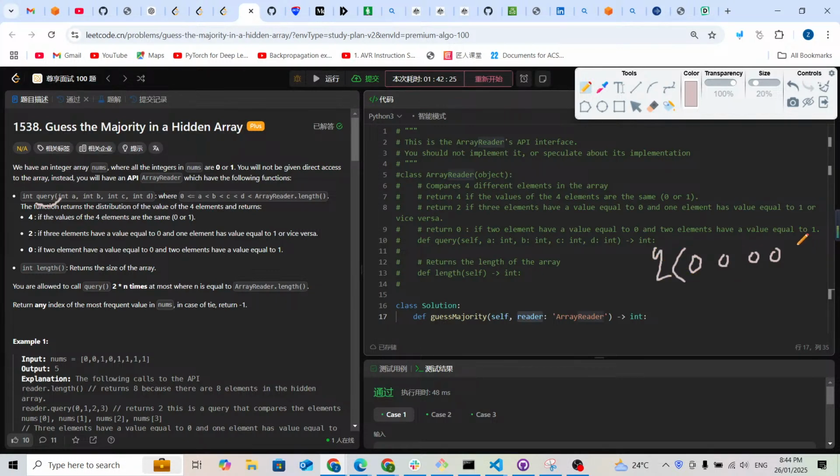So what about the query 0, 0, 0, 0? What's going to be the final result? According to the question, it's going to be 4, right? So this is going to be 4. What about the query 1, 0, 0, 0? What's going to be the result? The result is going to be 2.